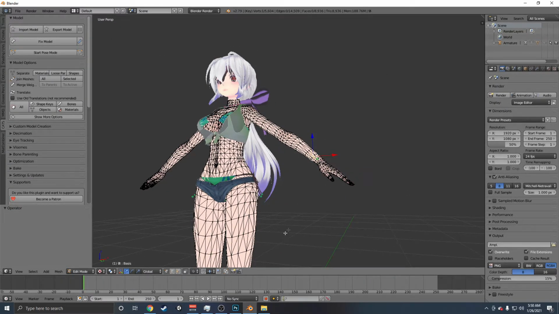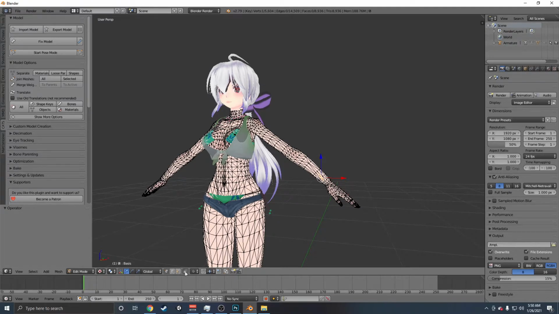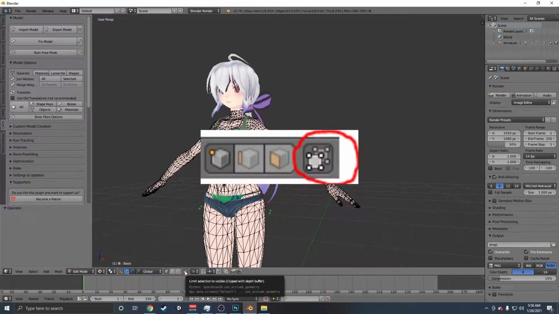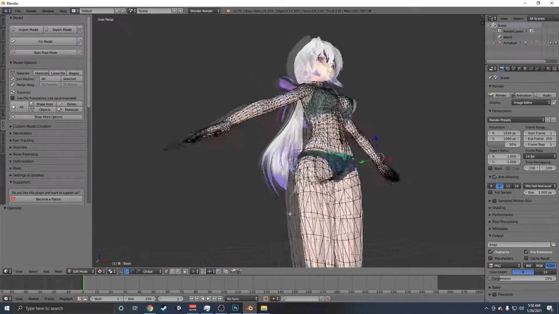Another way to do this that's even better, if you're trying to cut off a large section, you can click this button right here. It's called Limit Selection Visibility. If you click this, you should be able to see through the entire model.